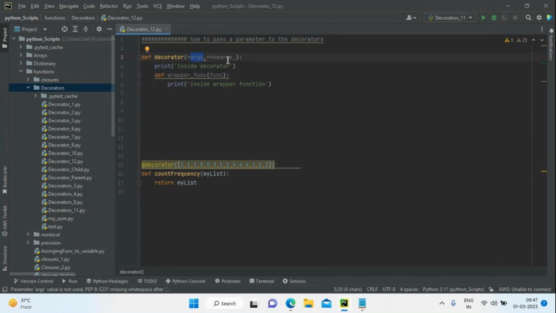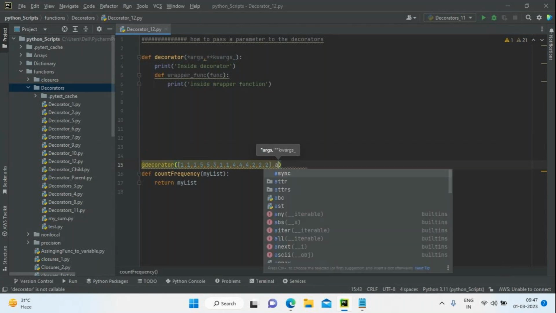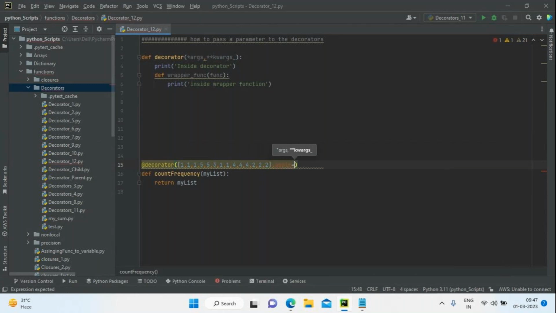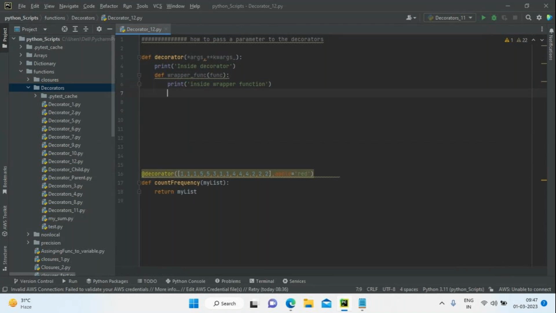Next I want to pass keyword arguments. Keyword arguments, you know already, are dictionaries. You want to pass key and value pairs. What key can I pass? Apple is the key and the value will be red. This is my decorator function. Inside the decorator function we have one wrapper function. Now without touching my old object, I'm going to write the new functionality, that is nothing but decorators. Let's see what I'm going to do.